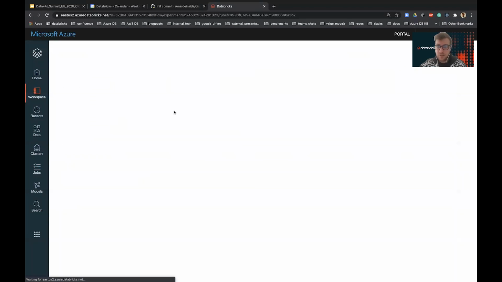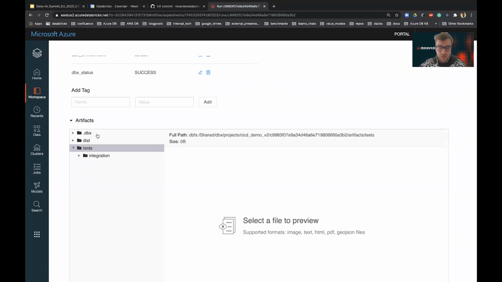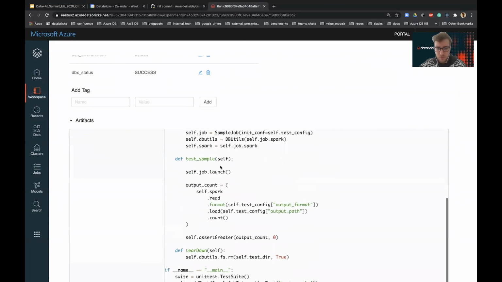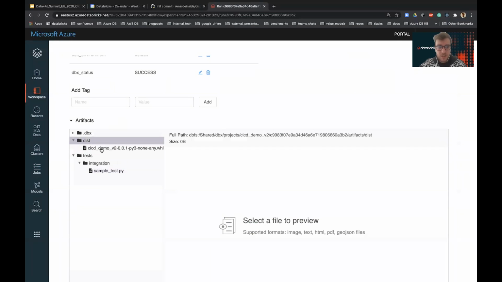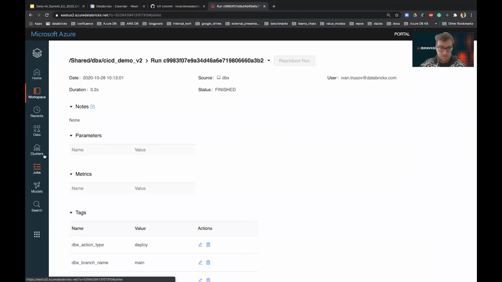And if we click and take a look at the deployment run, we will find out everything related to it. So first of all, here is our entry point file. Secondly, here is our wheel file with the project. And finally, here is the DBX deployment JSON. This is the file which maps the job name to the job ID automatically for you.